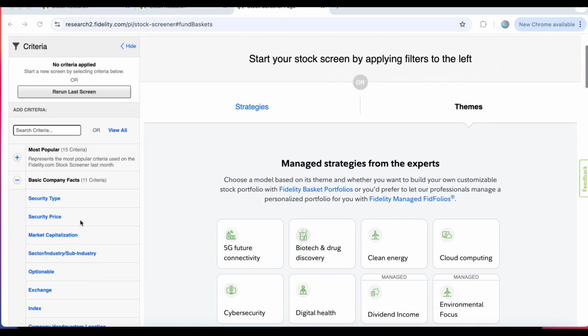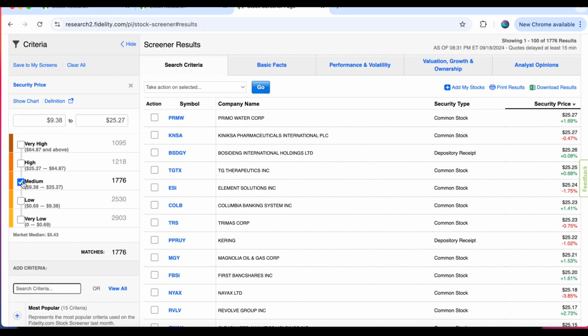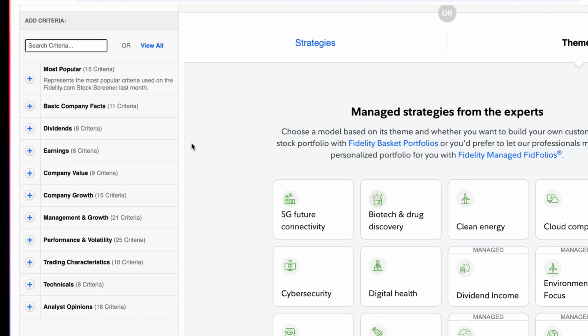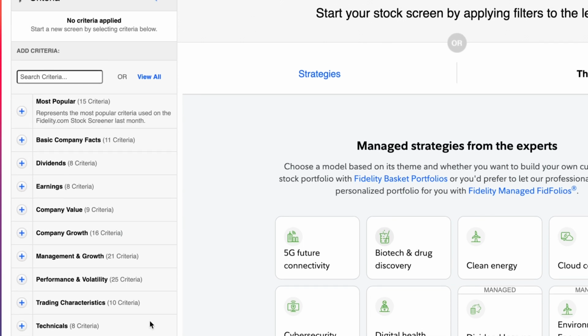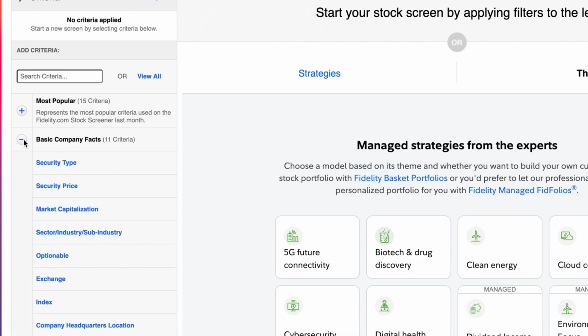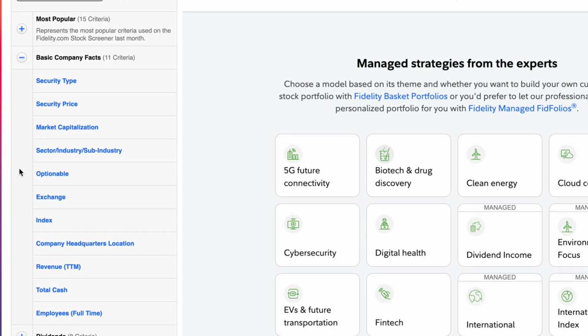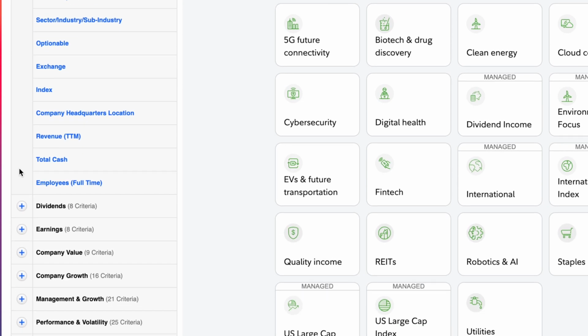This stock screener allows you to customize different stock stats, fundamentals, and technicals to weed out unwanted stocks. There are 10 different categories of stock tabs and a most popular tab. This includes basic company facts, dividends, earnings, value, growth, performance, technicals, and opinions. The most popular tab has 15 criteria from the other tabs. The basic company facts has security types, market cap, exchanges, the amount of employees, the sector or industry, etc.